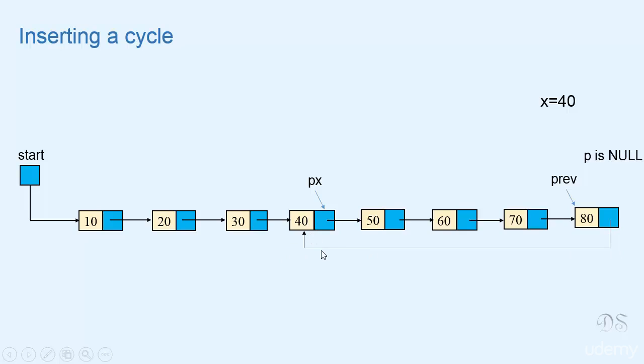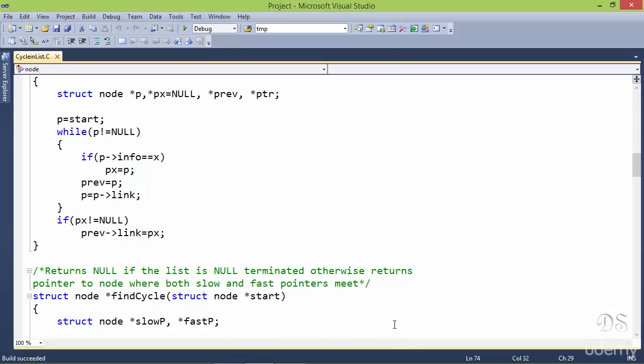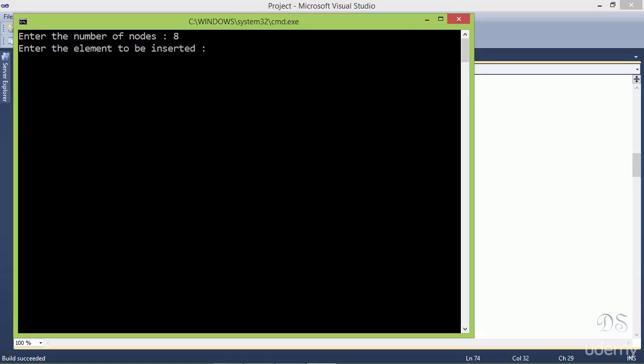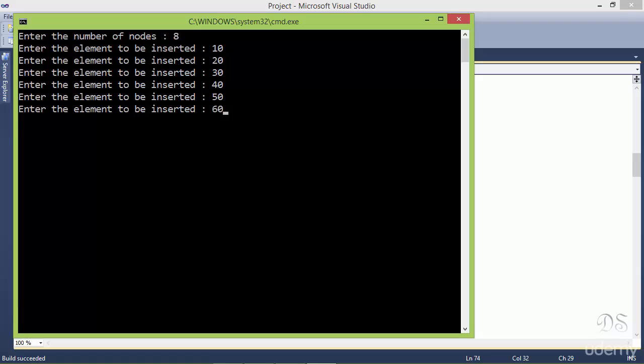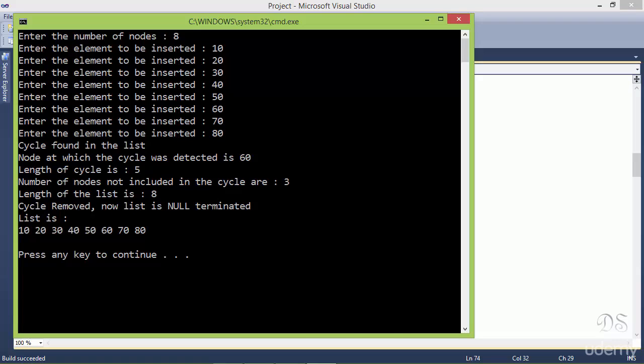Now let's go back to our program and run it. So this is the output. We created a list of 8 nodes and inserted a cycle at node 40. So this shows that a cycle is found in the list, and the node at which the cycle was detected is 60. This is the node where our slow and fast pointers met. Length of cycle is 5. Length of remaining list is 3. Length of the list is 8. After that, the cycle is removed and the list becomes null terminated, and it is displayed using the function display list.